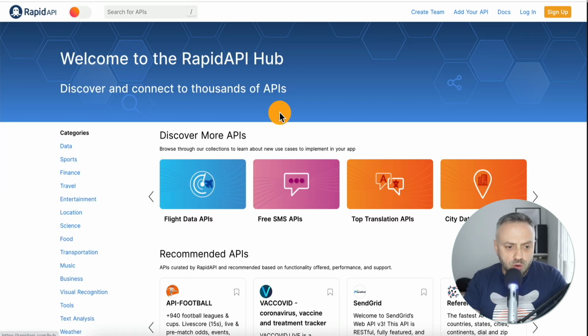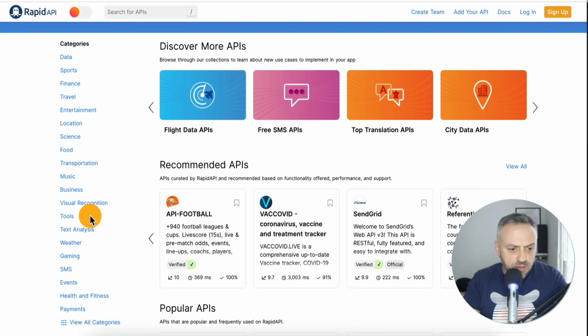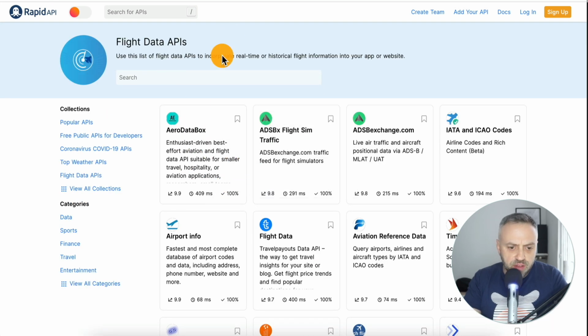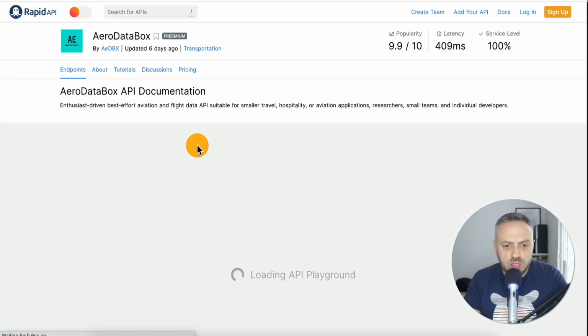So if I go back to the home page, you have lots and lots of categories. You have lots and lots of APIs. You can have transportation, science, location, entertainment, travel, finance, sports, and data. We have flight data APIs. Take a look at this. Let's say we want flight data. We have 100% reliability. So let's say we want to use these guys.